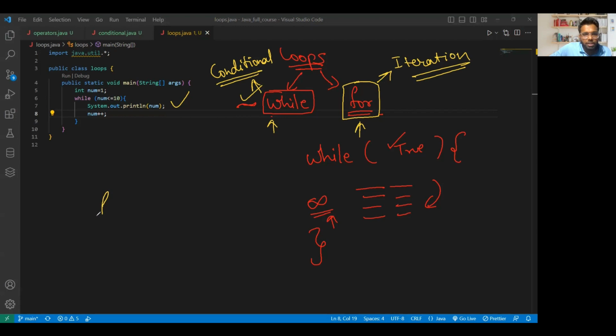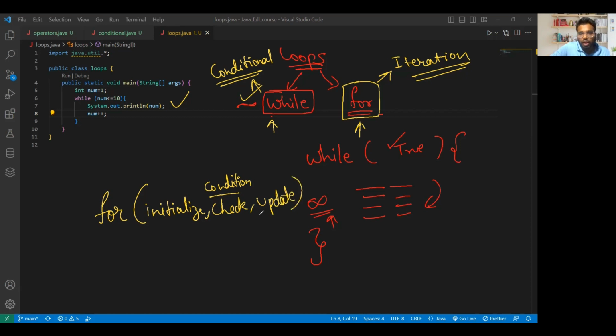The syntax for the for loop is something like this. So for, first you initialize the variable, then you check it. Check is nothing but you give the condition. Then after that, you update whatever you have initialized. And then inside these curly brackets, whatever you mention will keep on running until this condition is being met.